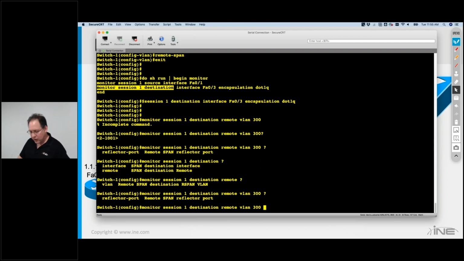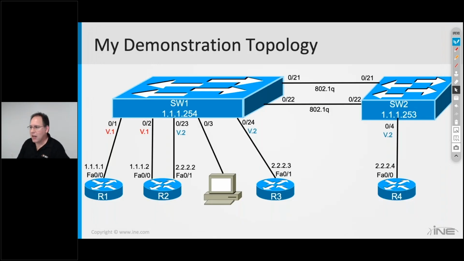I don't want to go about and do that, so let's change this a little bit here. So in my picture, what I'm going to do is I'll actually use switch 2. I'll have Fast Ethernet 0/4 as my source. That is a 3560. That's not going to require a reflector port.